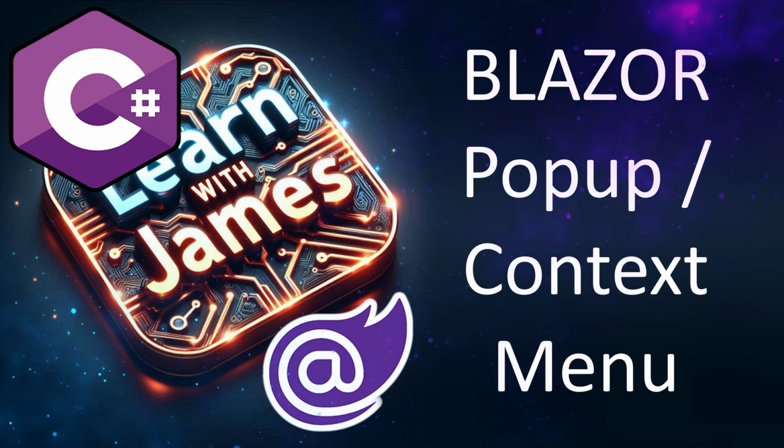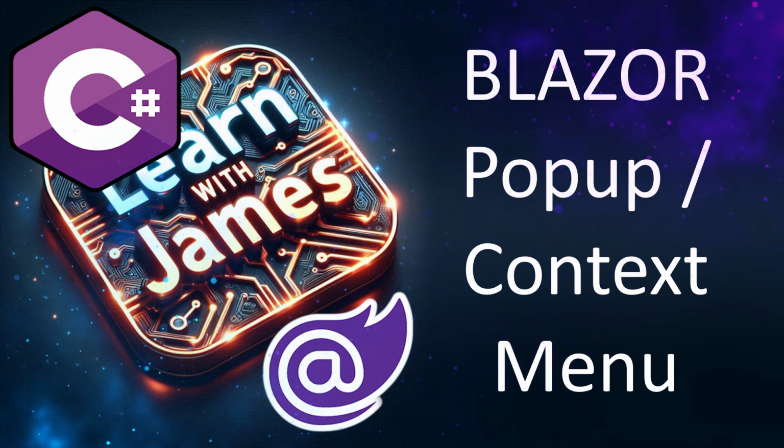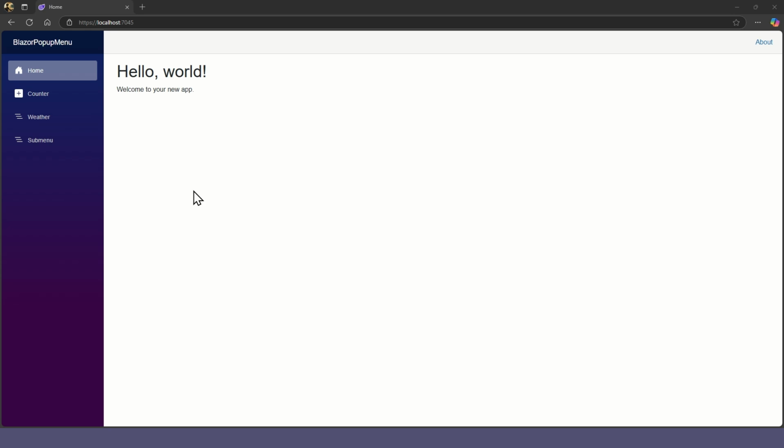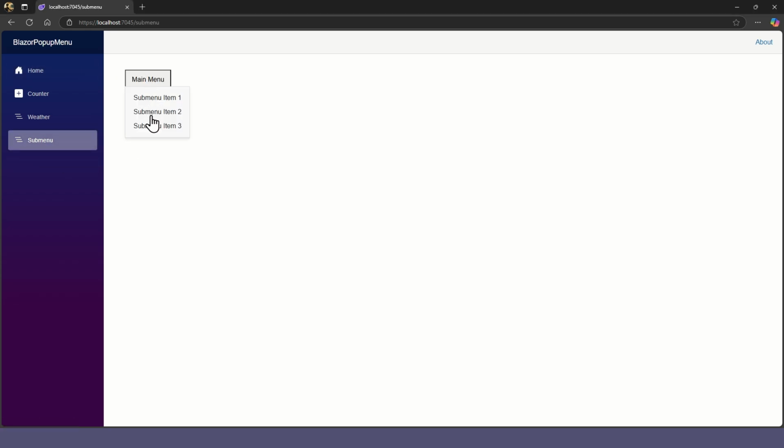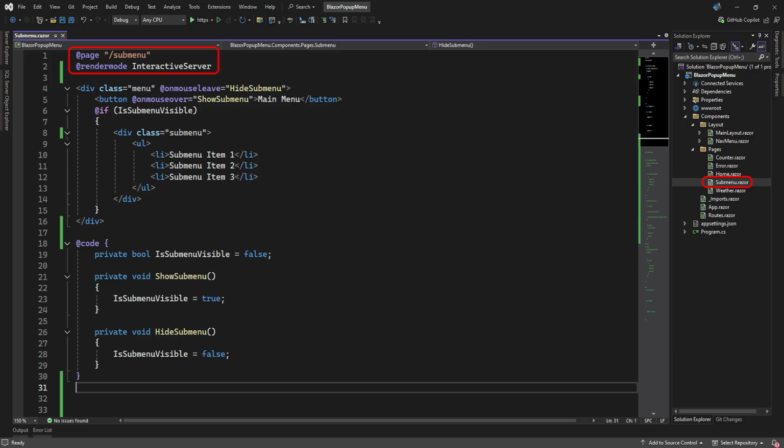Blazor popup or context menus. A context menu is a small menu that pops up when you mouse over an element, in this case, a button, and then disappears when the user moves away from the element. In a nutshell, you want part of your HTML to appear on mouse over and then disappear when the mouse cursor moves away. To demonstrate this, we start with a standard Blazor server web app.